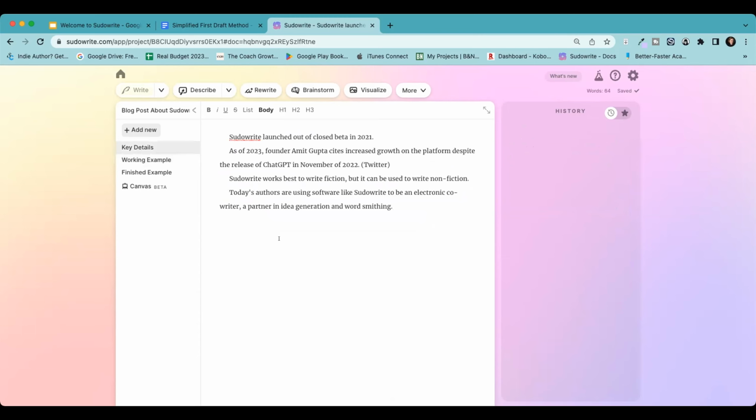I'm going to go to my key details. And here I have Sudowrite launched out of closed beta in 2021. As of 2023, founder Amit Gupta, who's here tonight, he's awesome, cites increased growth on the platform despite the release of ChatGPT in November of 2022. And I put a source there from Twitter. Sudowrite works best to write fiction, but it can be used to write nonfiction. And today's authors are using software like Sudowrite to be an electronic co-writer, a partner in idea generation and wordsmithing. So we have these details. So I'm going to just copy these.